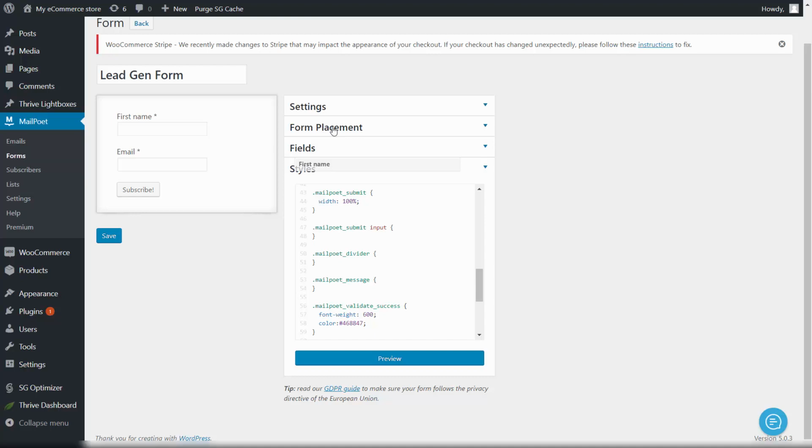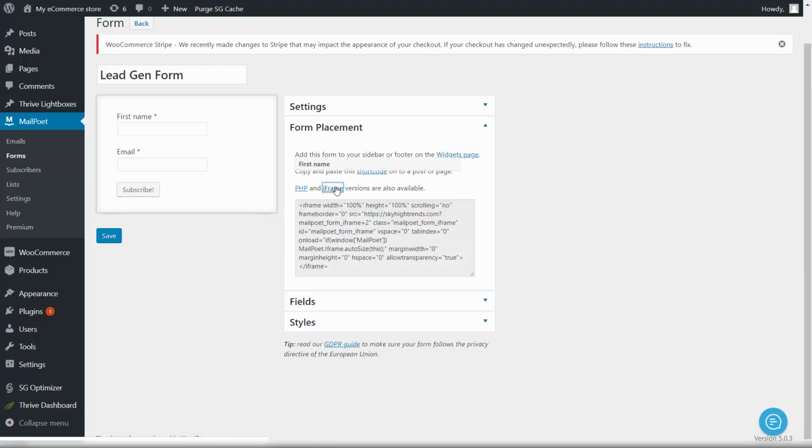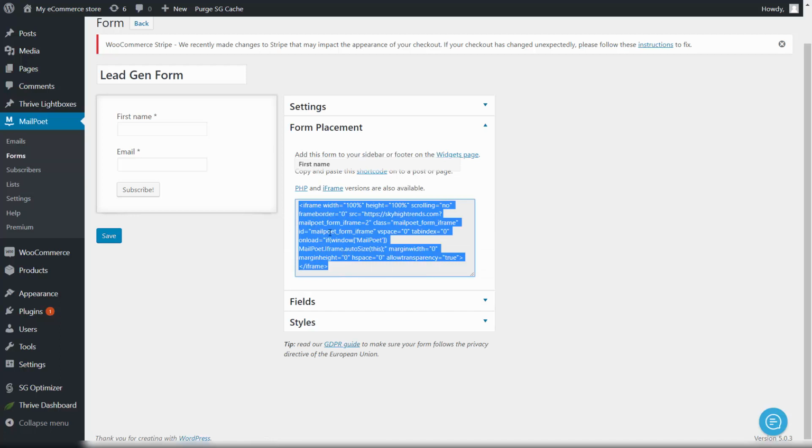And let's go to the form placement. In the form placement, there's some bug here, but it's okay, it's a free plugin. We can add this form into the widgets page, basically on the sidebar. But for now let's add this form into the landing page that we've just created with the Thrive Architect plugin. For doing this, click the iframe link here. Select all the text in here and just copy it.